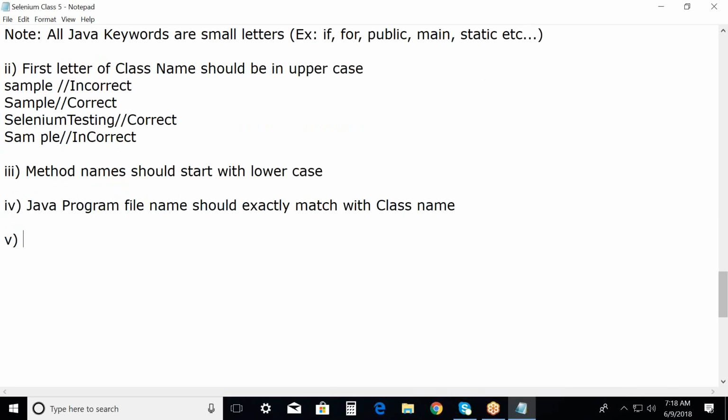Next, the fifth one. Every Java statement or step, both are synonyms, should end with the semicolon symbol. Every statement or step should end with a semicolon. Try to ask, don't just type, reading and answering is difficult.